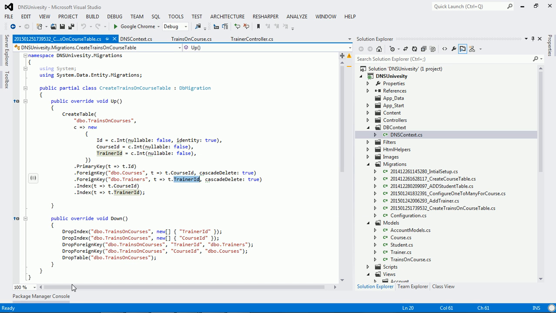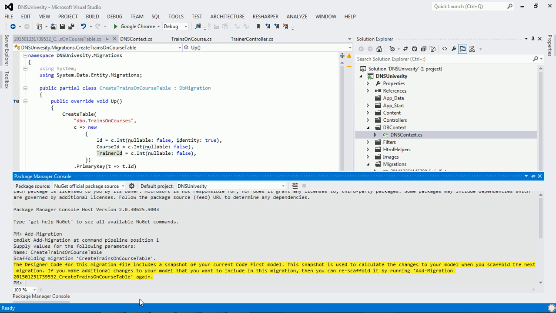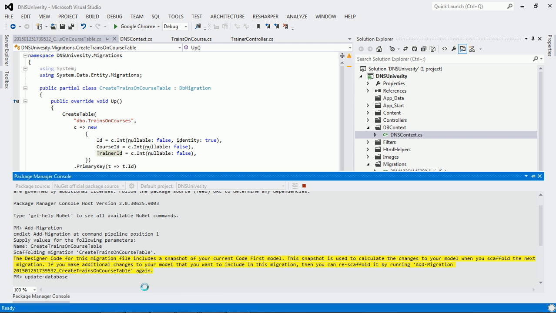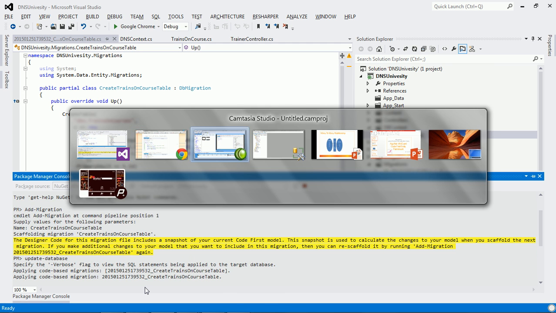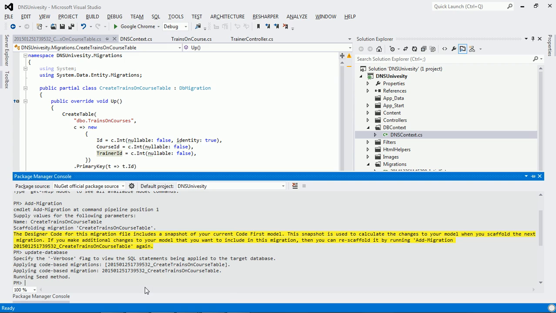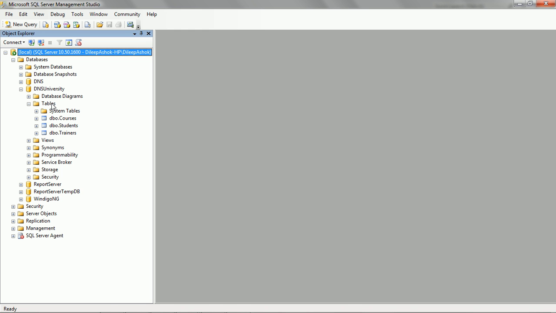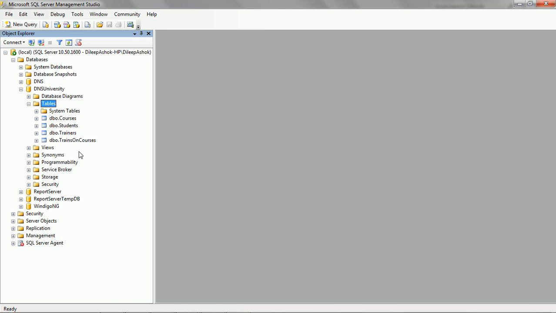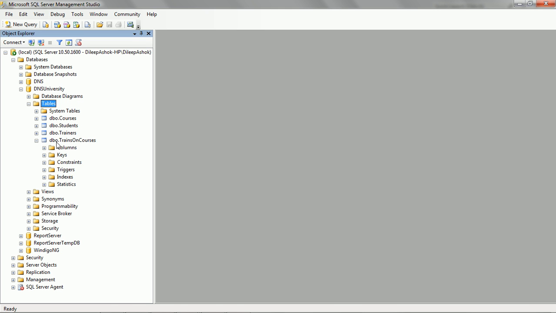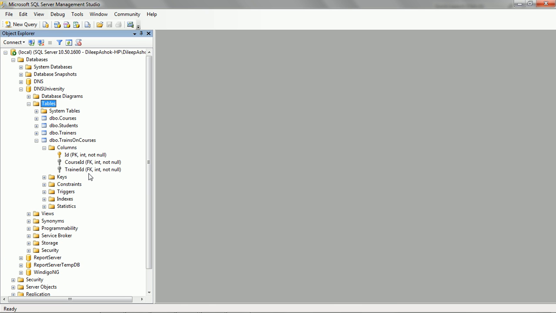Okay, so now the next thing is how to update the database so that the generated script gets executed in the database and the table gets created. Okay, update database. Now let me refresh the table. Here we can see the new table TrainsOnCourse with the columns course ID and trainer ID.